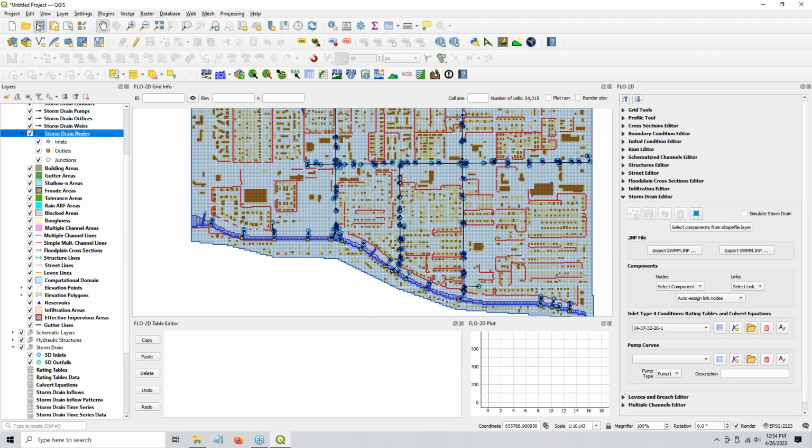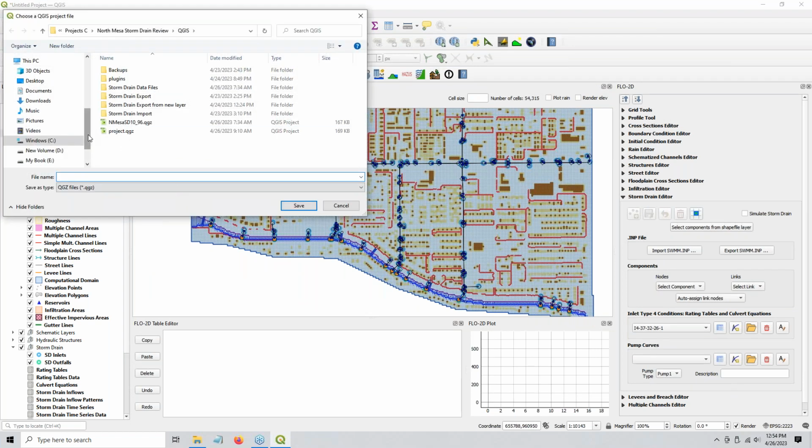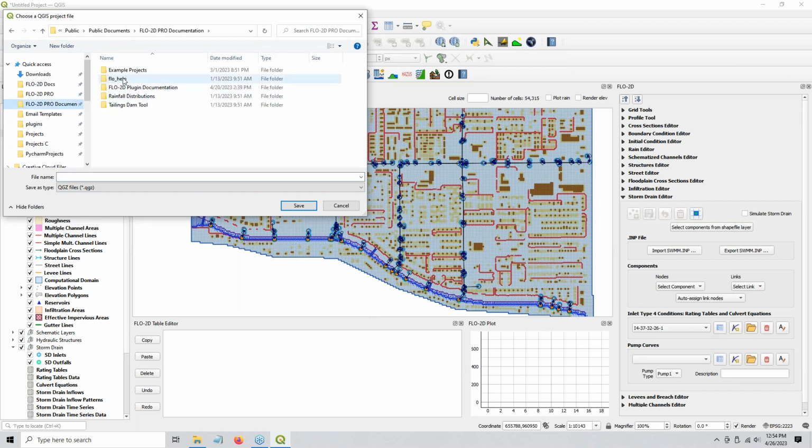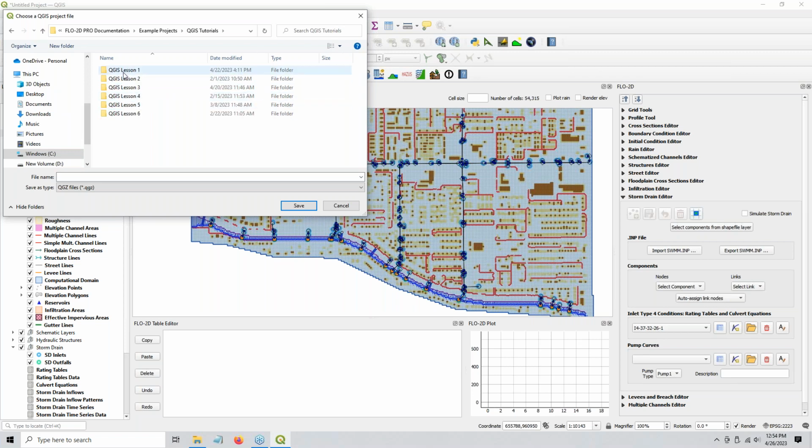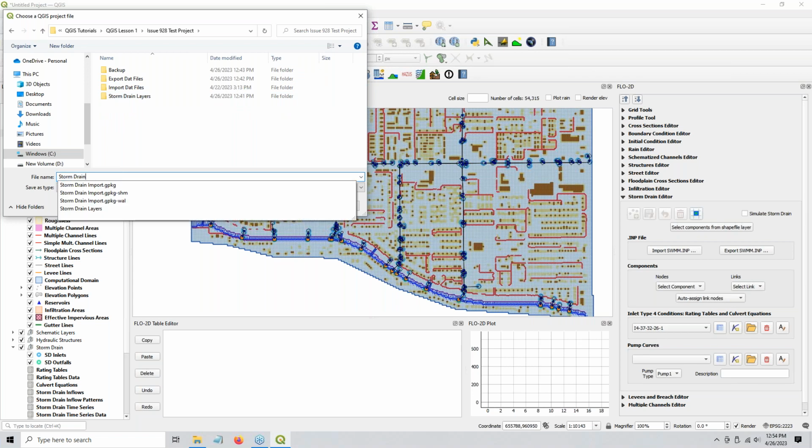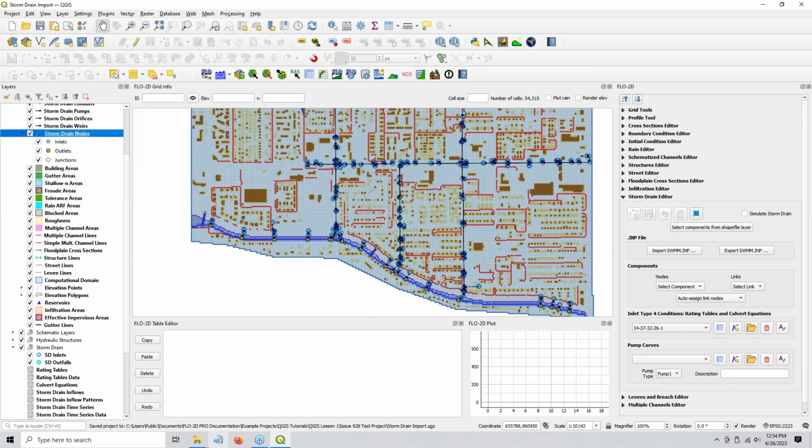So now what we want to do is save the project. Oh my goodness, so annoying. It always goes back to the last place you were working. Okay, let's save the project. And let's call this storm drain import. And that's going to be a QGIS file. And then let's close it.